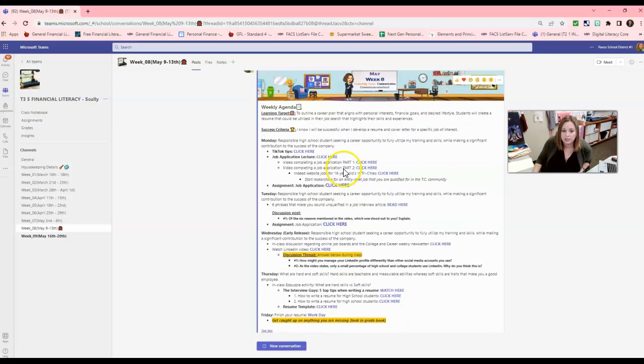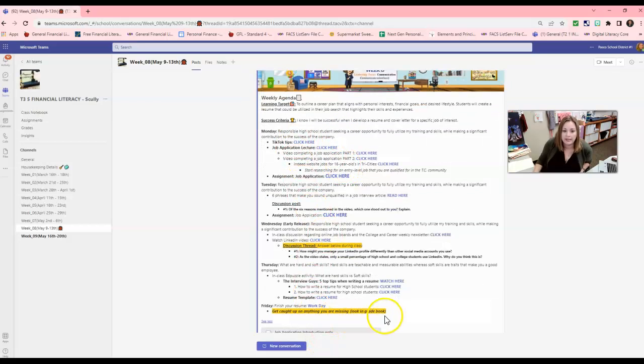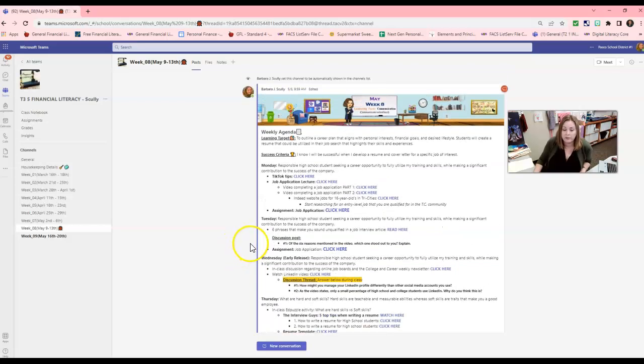So again, I'm just showing you how I have everything laid out. I find this to be kind of a best practice. This is what has worked for me throughout our COVID learning experiences, and how I'm trying to set all of my students up for success.